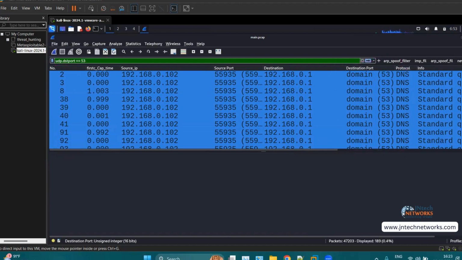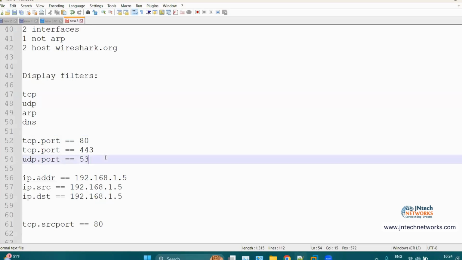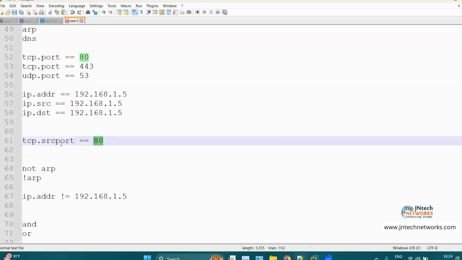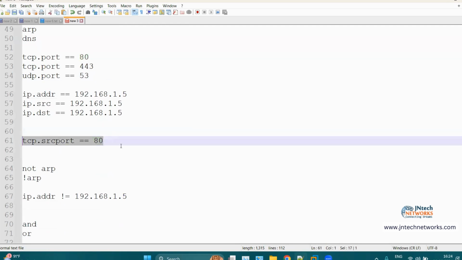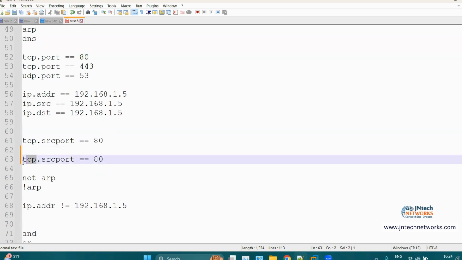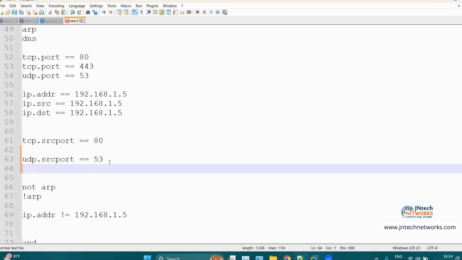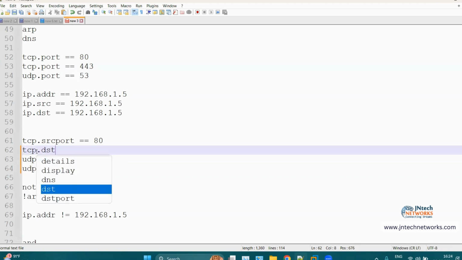Same as we can use with TCP or with UDP. So apart from UDP, we can also put here source port like this, tcp.srcport, or we can put here udp.srcport or any port number. Same as we can put udp.dstport, which is any port number. Same as we can do with tcp.dstport equal to any port number.